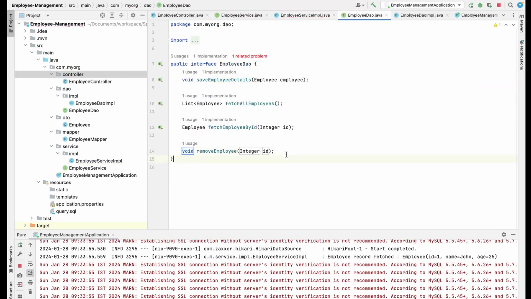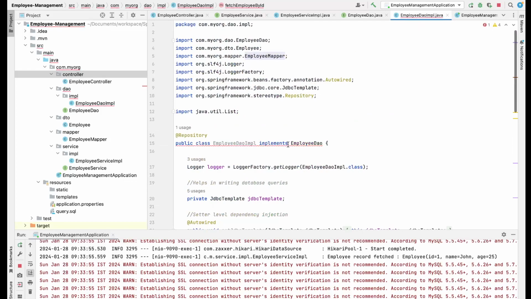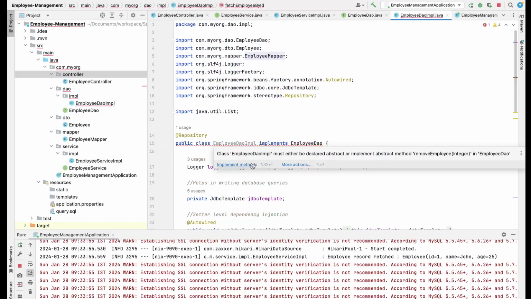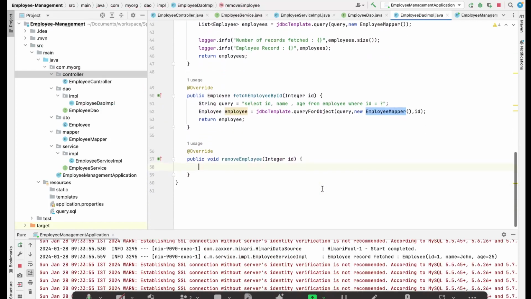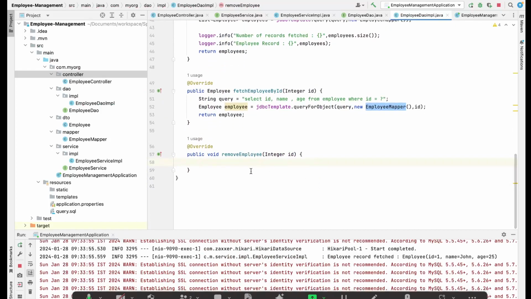So this method prototype is now created in the data layer. Once this is created in the data layer, we'll have to go to the implementation and basically provide the implementation of this method. So let's see this. We go ahead and click on implement methods, and this has provided me with the basic structure.